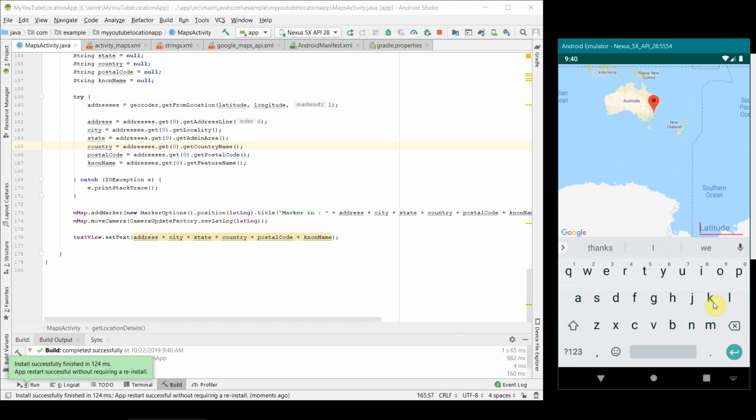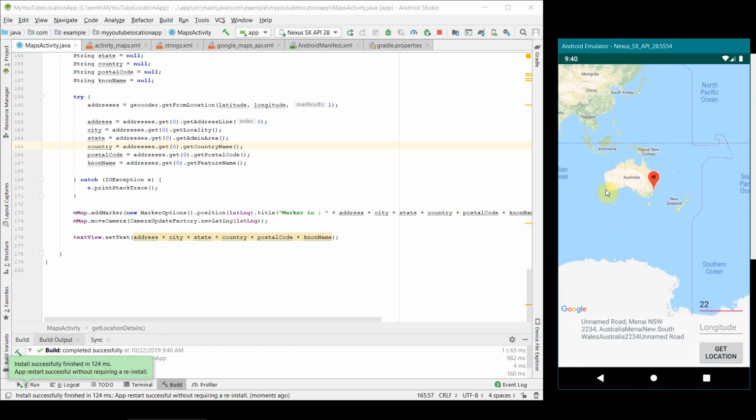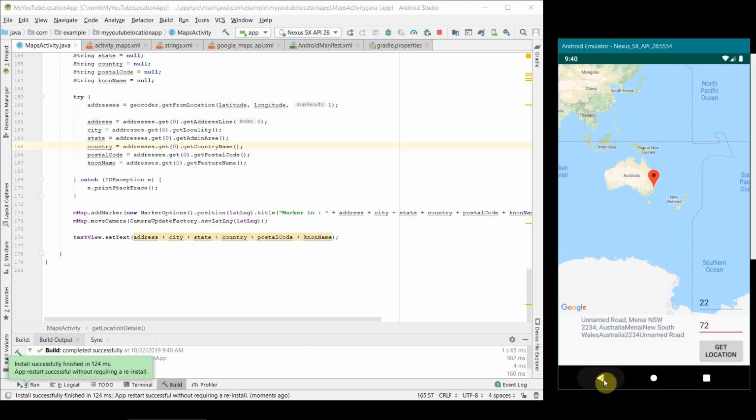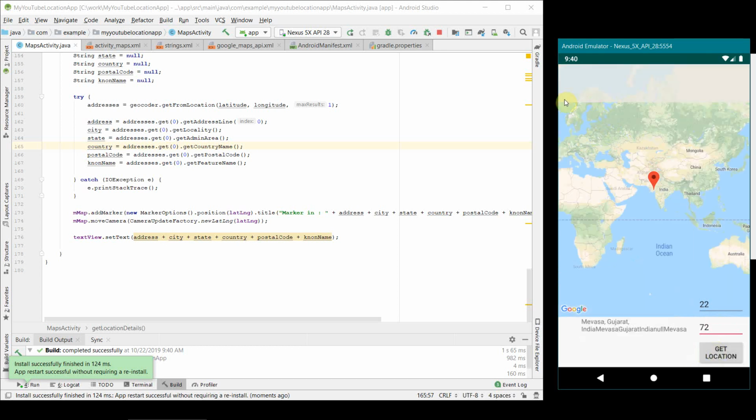Now I again change to some other location, say 22 as a latitude, which is somewhere near the Tropic of Capricorn, and I'll bring the longitude towards the right-hand side in Asia. Say if I bring it to 72, let's see where it goes when it comes to Asia. It's somewhere in Pakistan or India. It's in India, in Gujarat. It's in Mevasa, Gujarat, and this is the information you are getting.